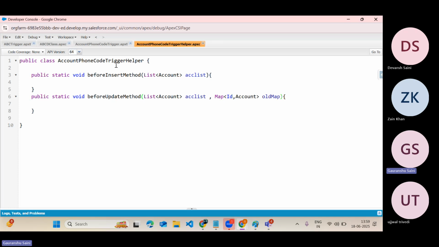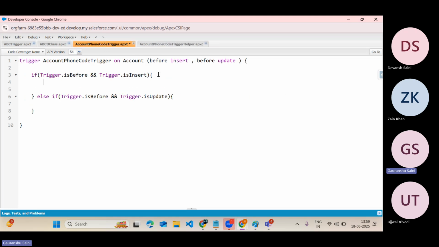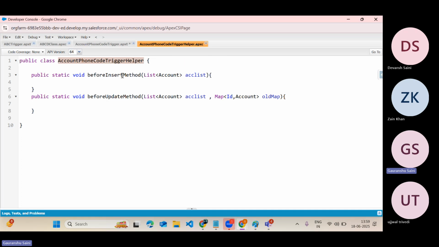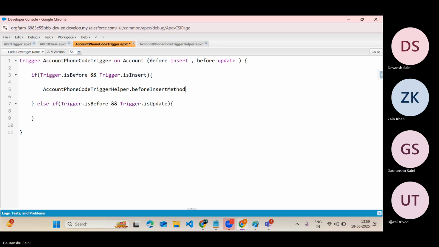Okay, so going to call both methods. Coming to the trigger and handling this part. So class name dot beforeInsert method, and passing the new value. The new value will come in Trigger.new.